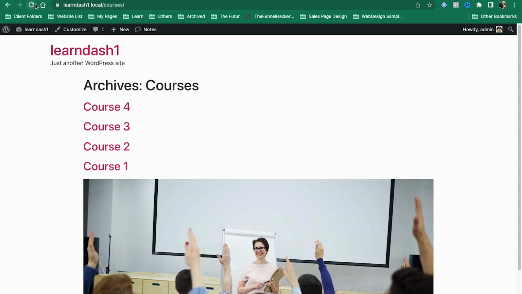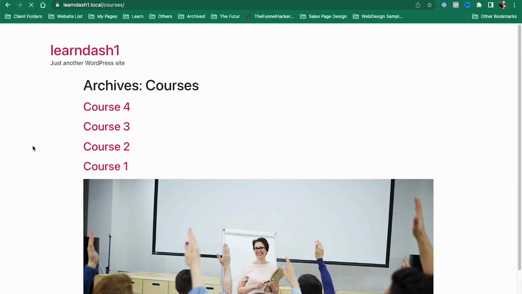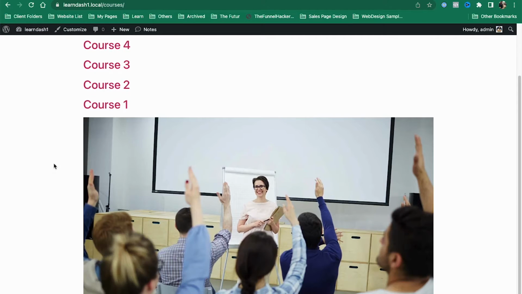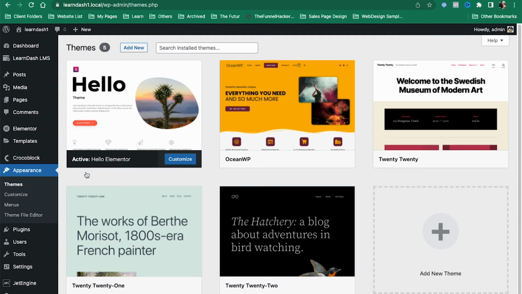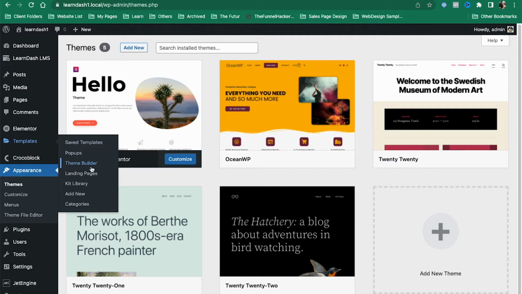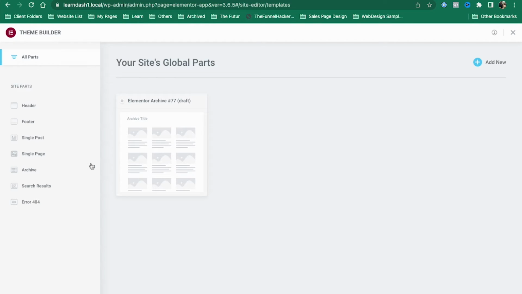So if we go to the courses link, this is the link. You can see that, if I refresh, this is the current layout right now. And the website is using the Hello theme from Elementor. Now, what I'm going to do is create a default archive page.